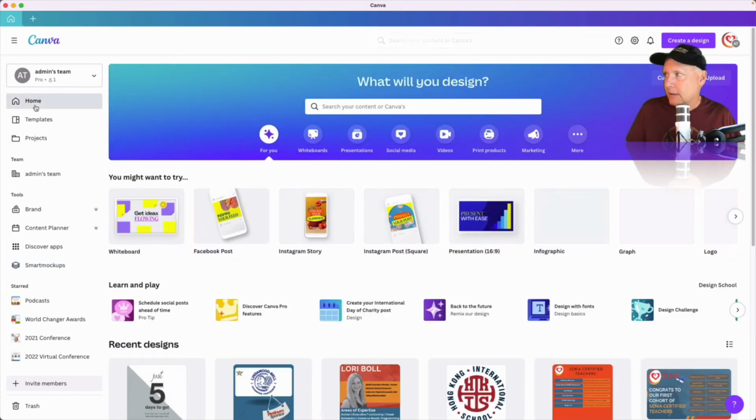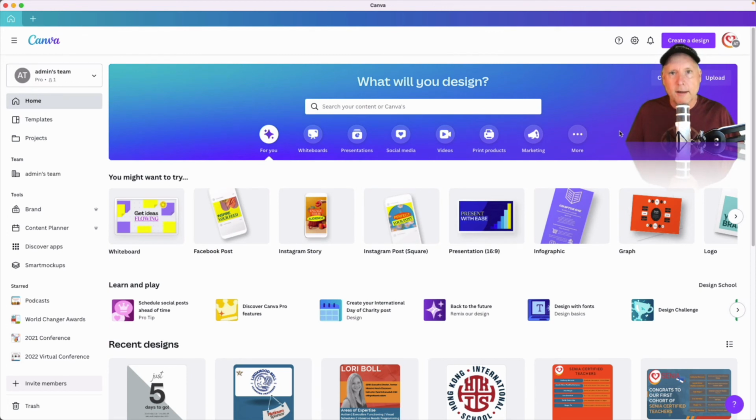All right, here's the things that I like about the Canva dashboard, and have a good time exploring, and you'll find out a bunch of stuff that you like too.